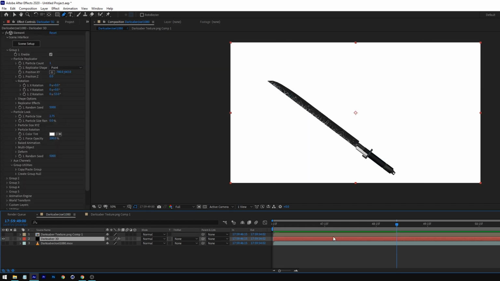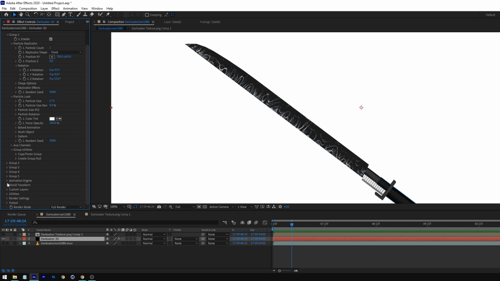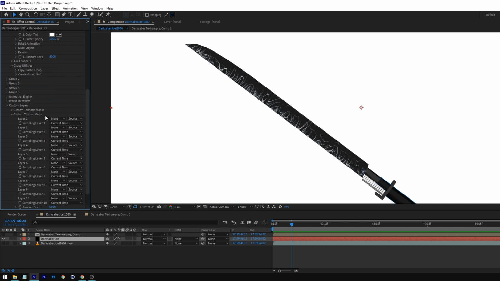Good. Now, nothing's happened. But that's because we haven't told Element 3D that we want to use the animated texture. So let's go ahead and choose custom layers inside of Element 3D. It's down here. It's a custom texture mask. We're just going to choose the first one and click on the name, which is the Darksaber texture.